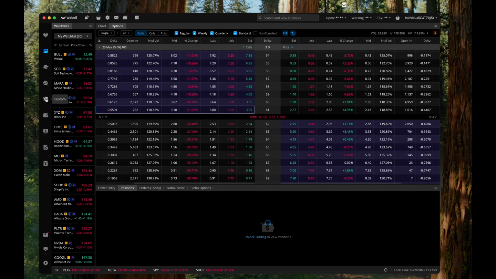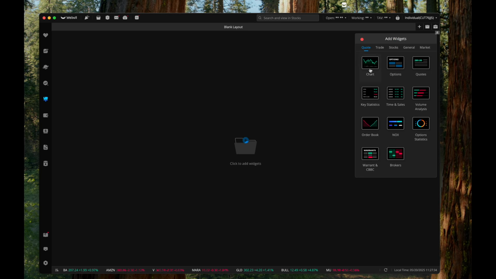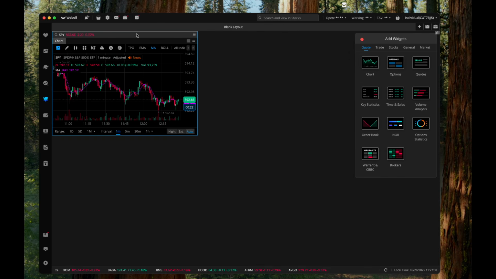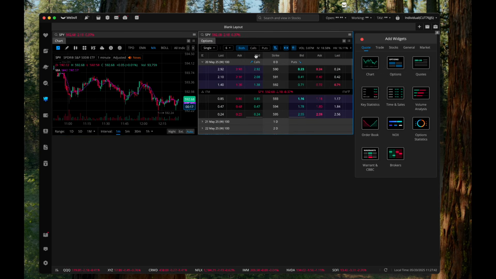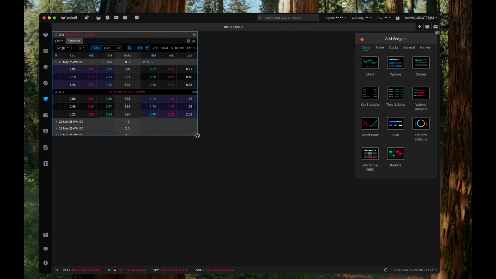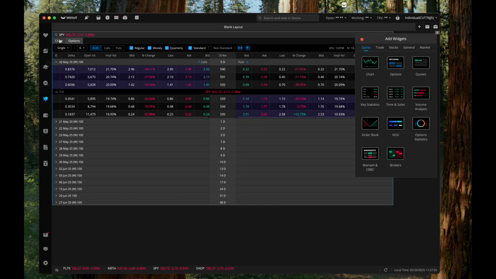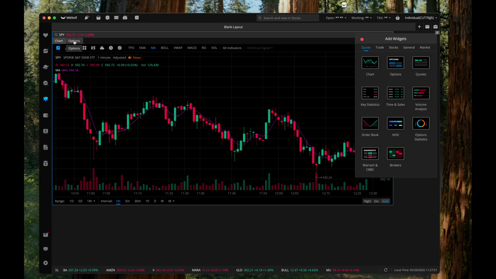So I'm going to go right here to custom, and then I'm going to click on blank layout. And then right here, I'm going to click on chart. All right. So now you see we got the chart right here. And then I'm also going to click on options, and then we got the options chain right here. So now what I'm going to do is I'm going to slide this over here, and then boom. Now we have the options, right? So this is the chart, and this is the options.